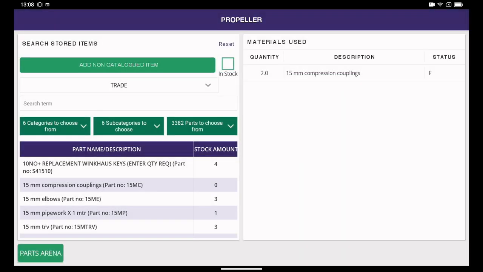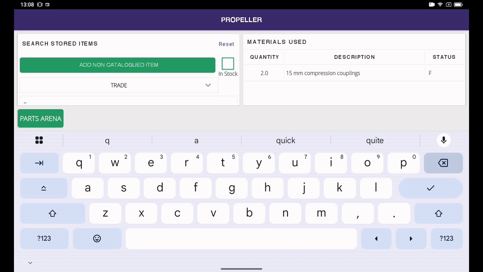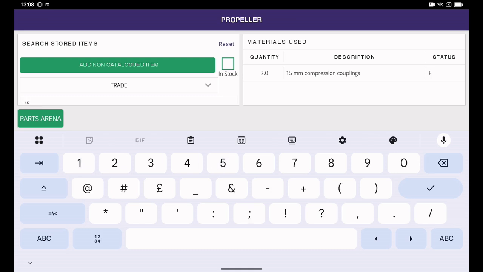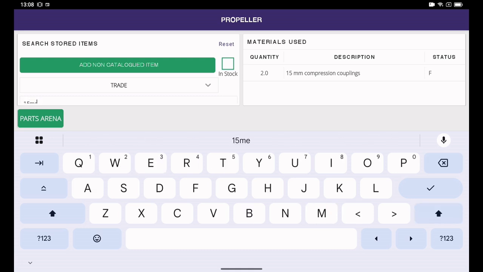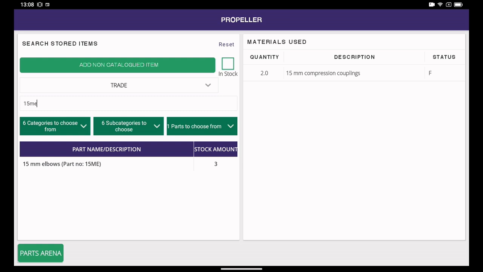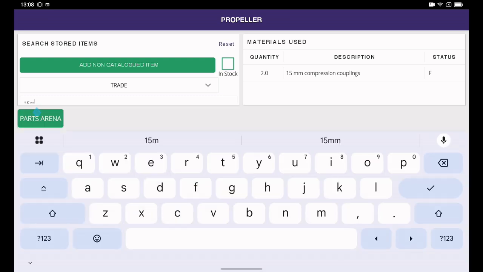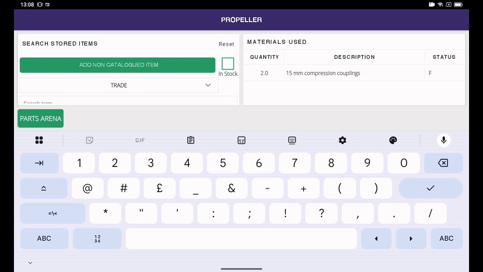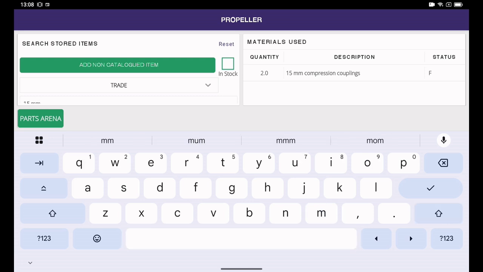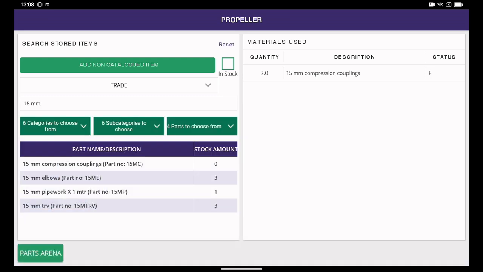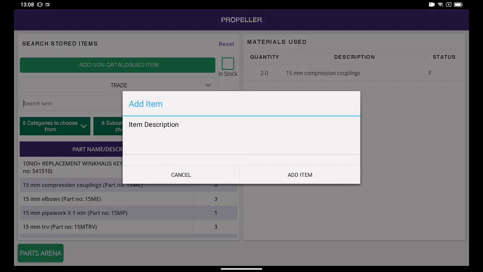The parts catalog and your van stock can be searched by part number or name. Categories and subcategories can also be defined by your organization. Once we're happy we've entered all the information for this visit, we can hit Complete. Note: any mandatory items not yet completed would be flagged to the user.